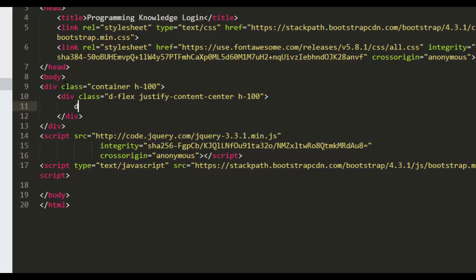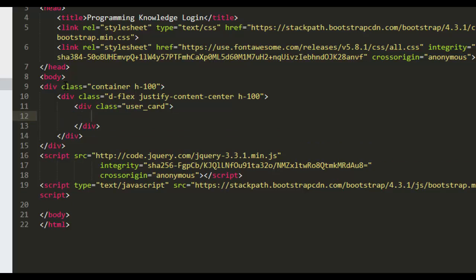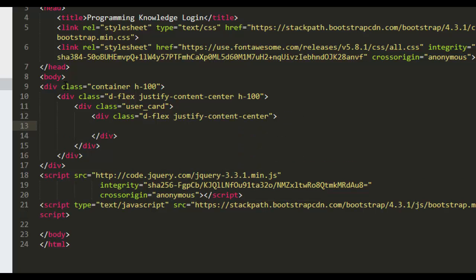and another div with the class of user_card, and another div d-flex again with justify-content-center class. D-flex and justify-content-center, and inside here will be the logo for our login page.